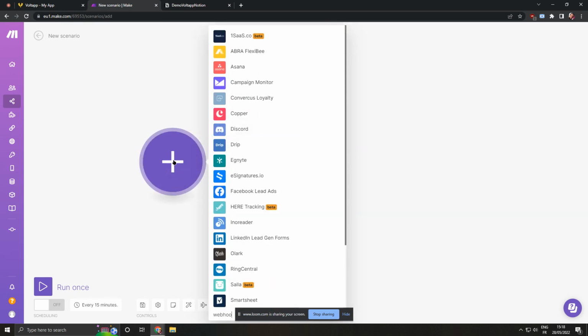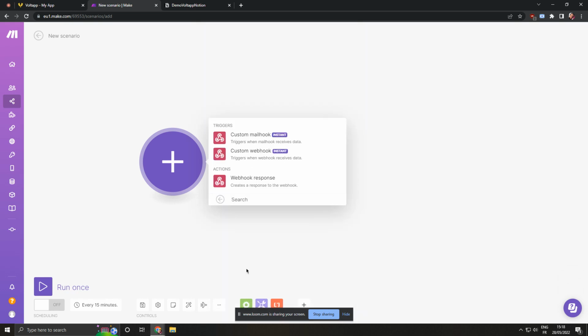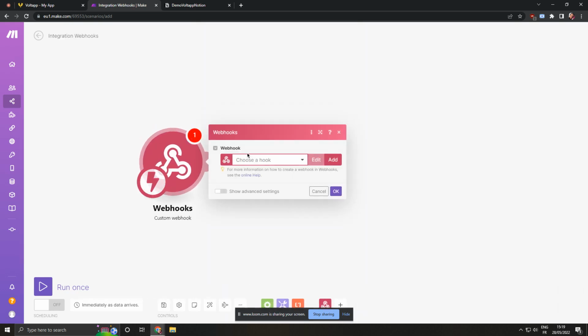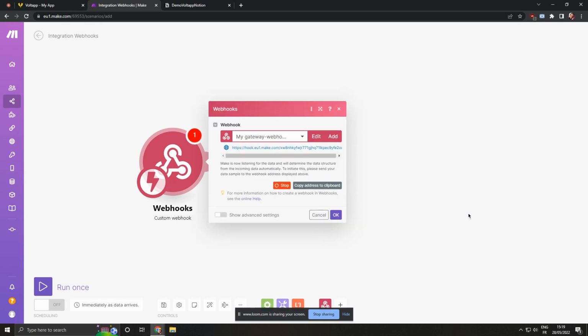The webhook is a format to receive HTTP requests. Many tools offer webhooks, allowing you to connect Voltapp directly to them. Let's create a custom webhook, then create a new one by clicking on Add, leave the default title, then click Save. Make then tells you that the webhook is open to HTTP requests that use this URL in blue. We can then copy and paste it into the HTTP request block on Voltapp.